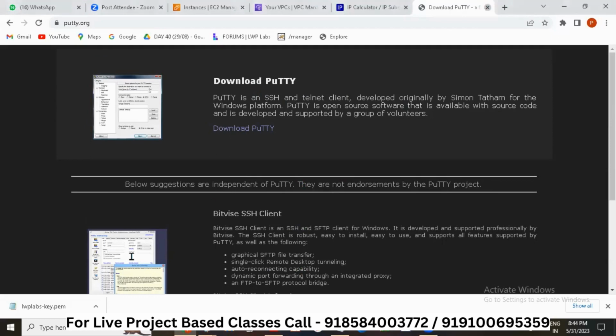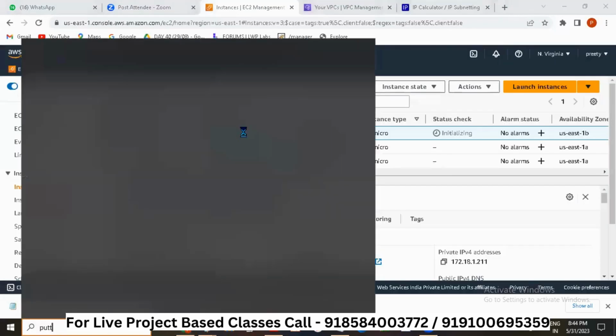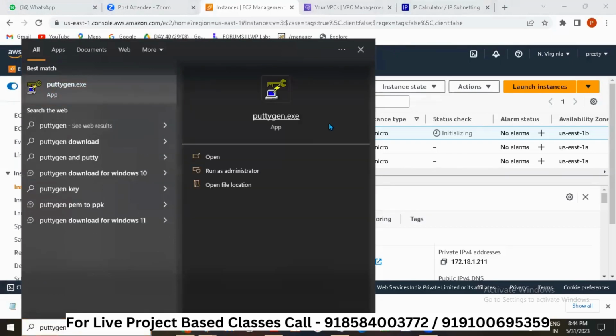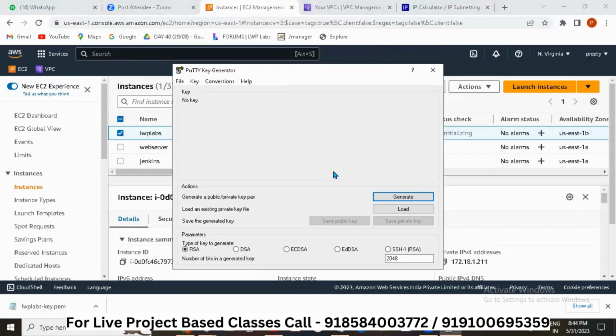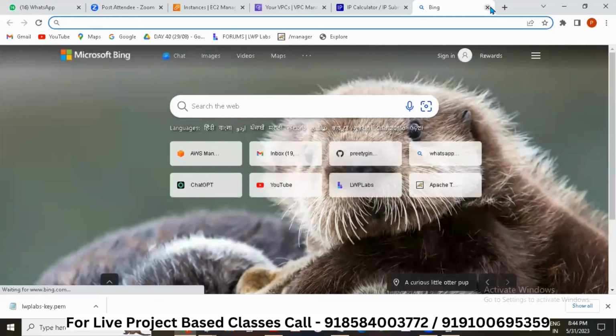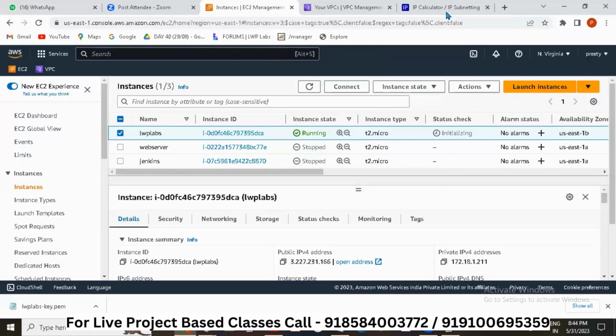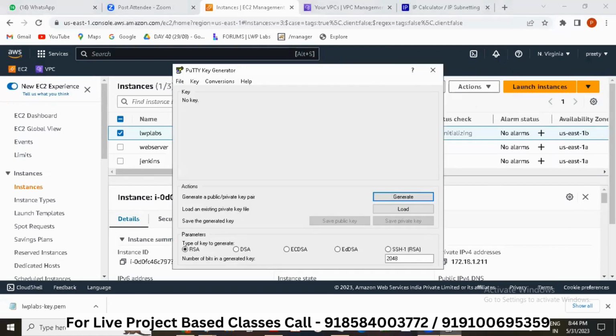I have it on my laptop, so I'm not downloading it. I'll just go to Puttygen. After you have downloaded Puttygen, you will be downloading Putty as well. These are the two software we downloaded because as a DevOps engineer, you're going to connect with the outside world using Putty. So let's just click on Puttygen.